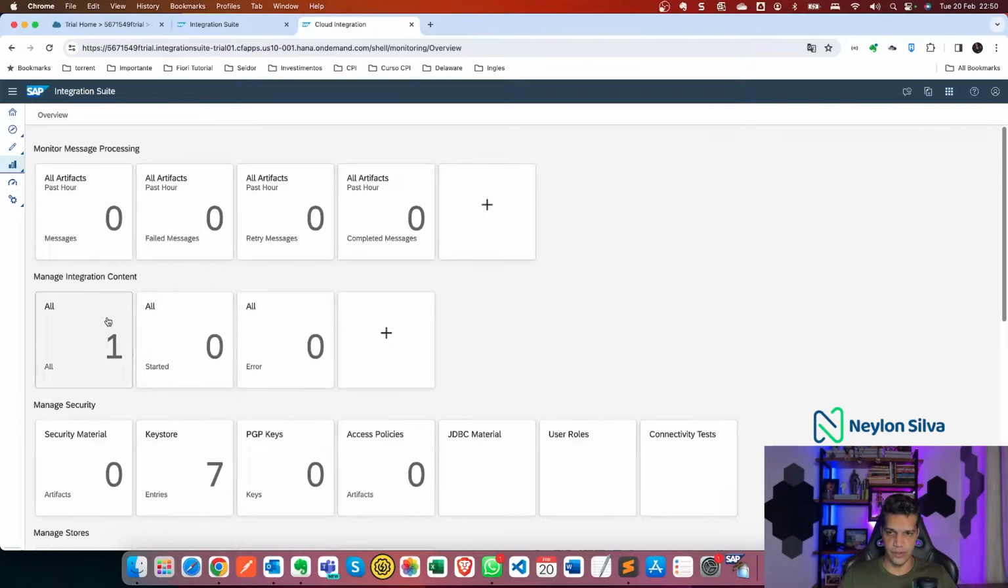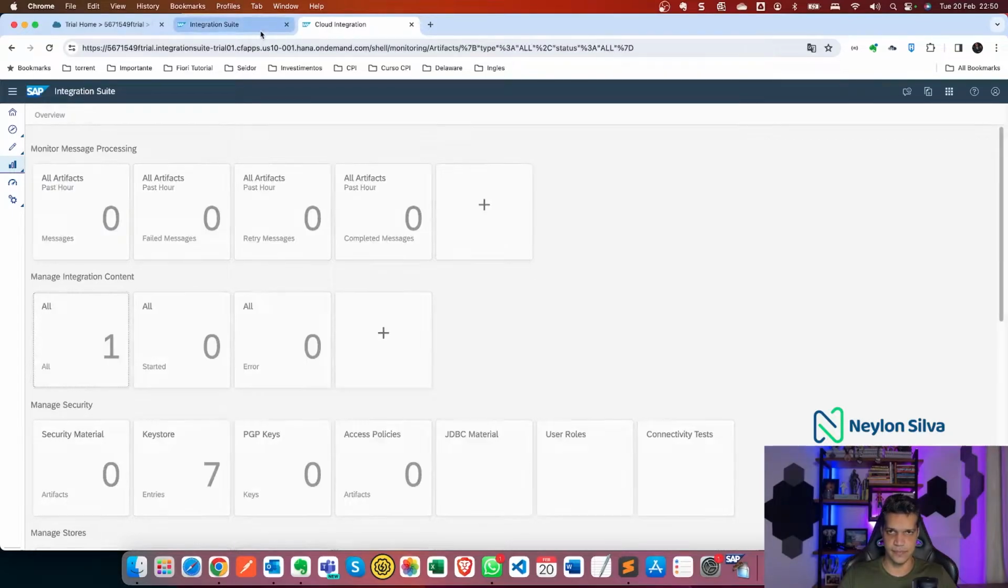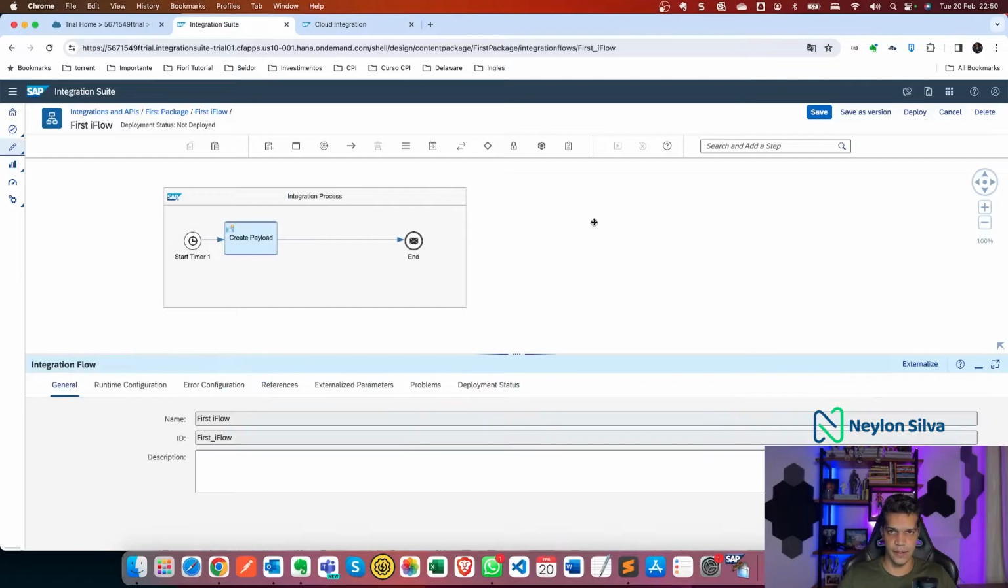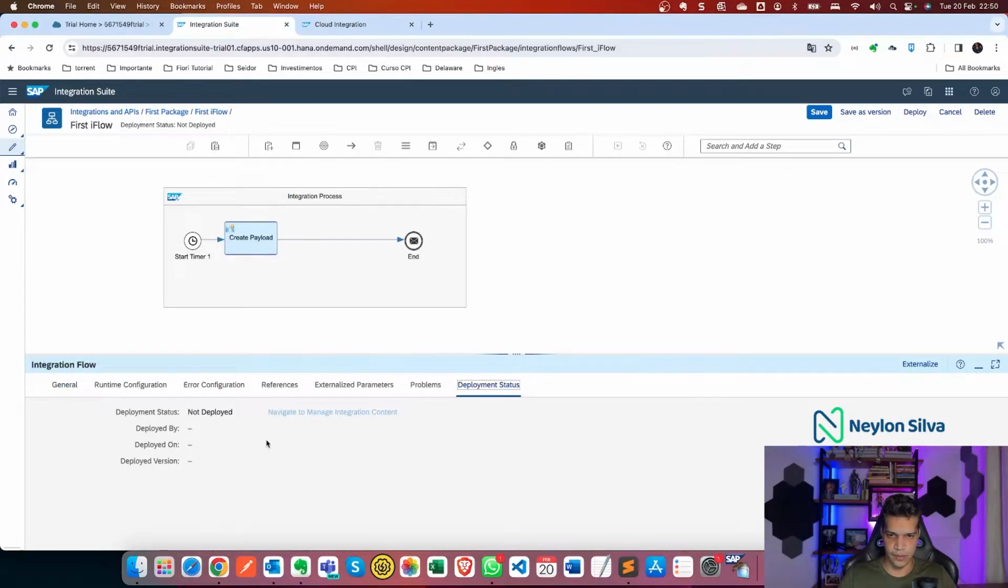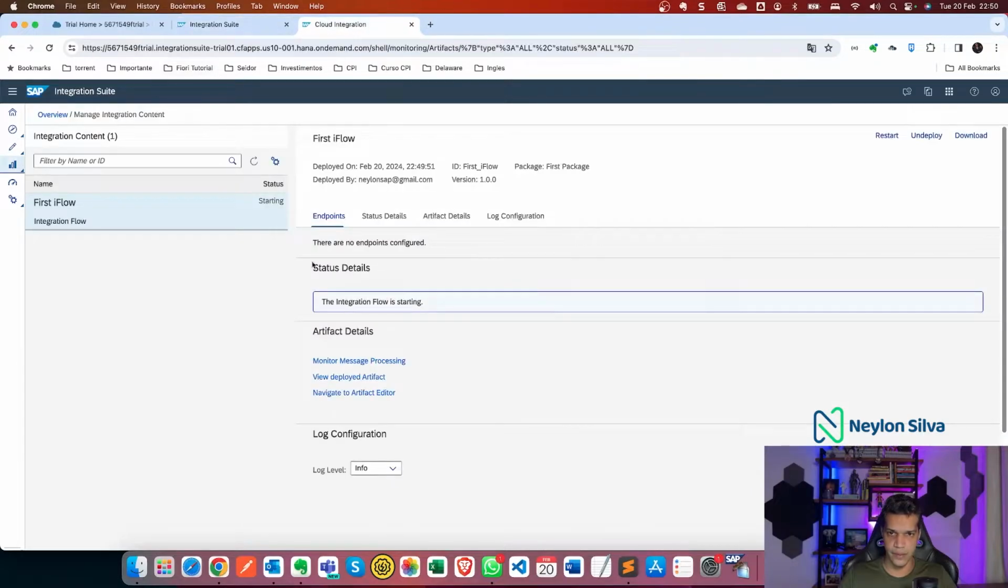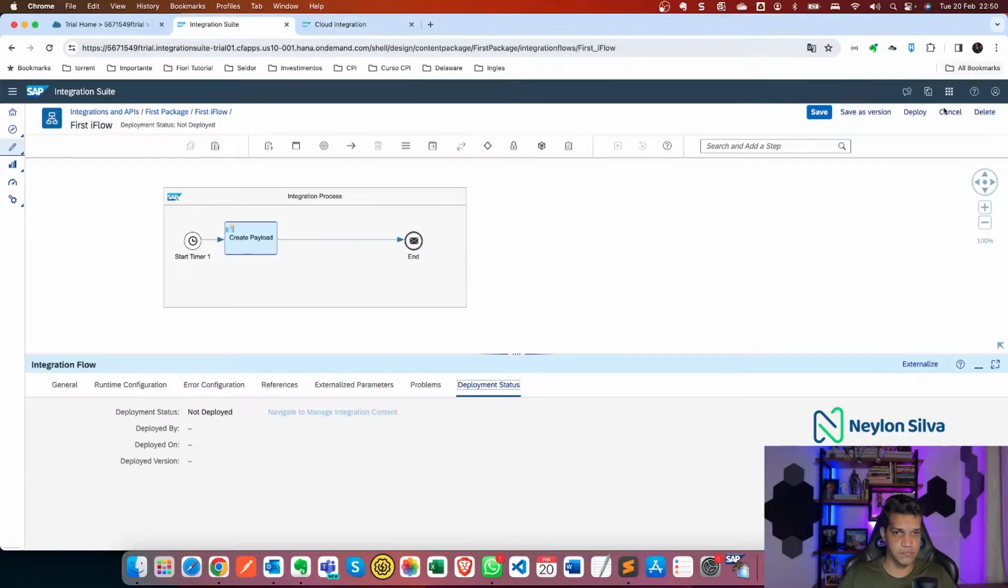You see in the monitor, it says all one iFlow. It's not started yet. If you see here, not deployed. Deployed, not deployed. The flow is starting. Let me deploy again.